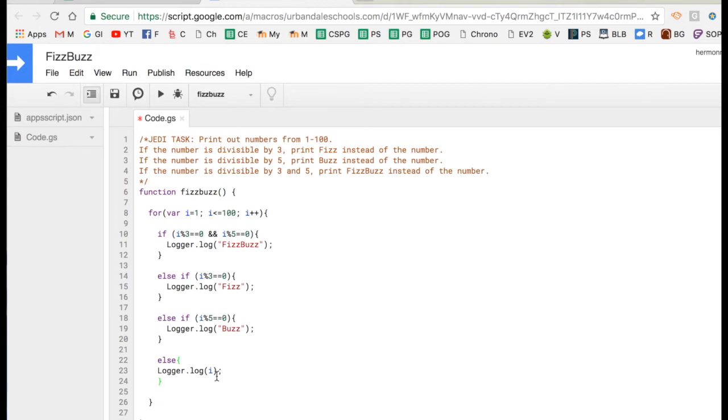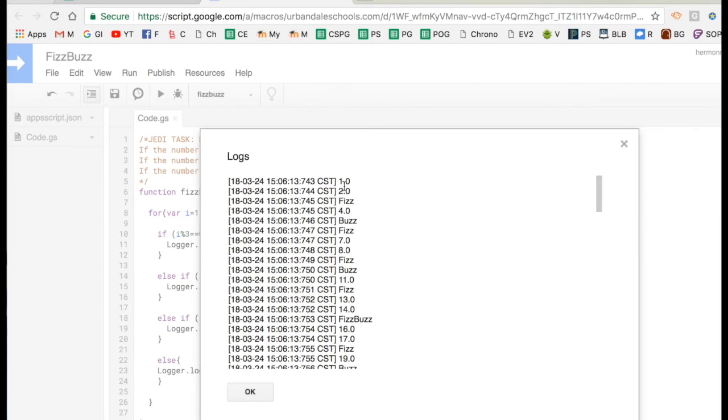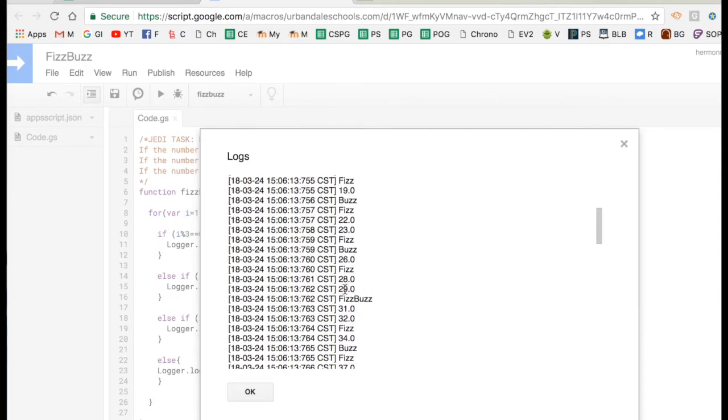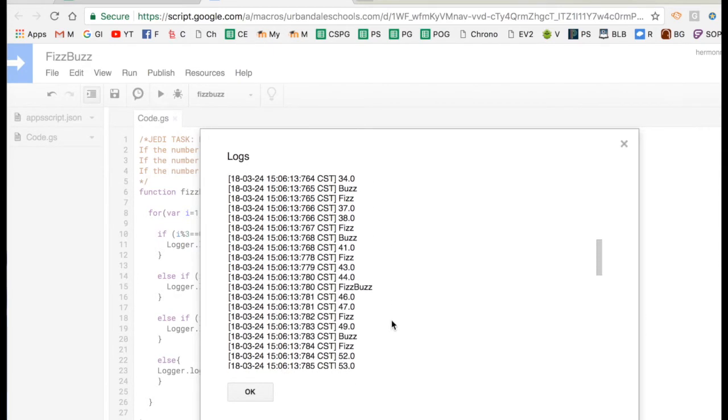Okay, so we'll try to run that. Moment of truth. What do you got? 1, 2, and then instead of 3, it was a Fizz. 4, 5. Instead of 5, it was a Buzz. Fizz. 7, 8. 9 is Fizz. 10 is Buzz. 11, 12, 13, 14. Look at that. 15. 15 is FizzBuzz instead. Okay, and this here's 29. This is 30, and then this is 45.